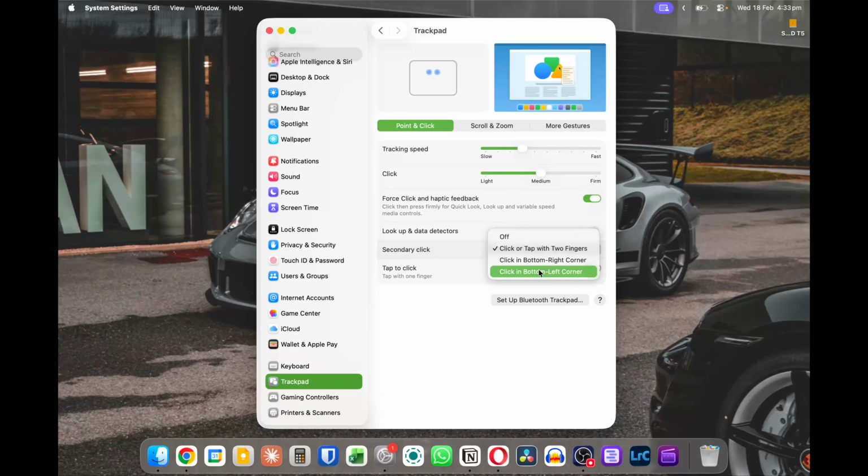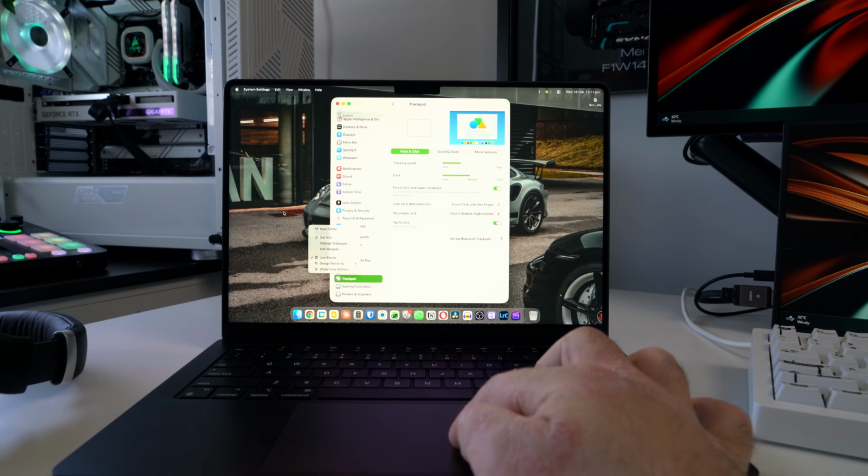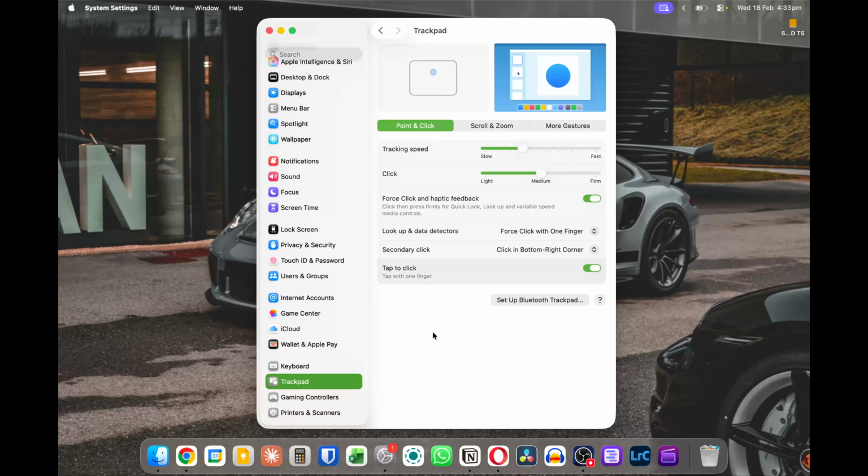Now I've personally got it set to click or tap with 2 fingers as it's the most natural option for me, but you may prefer clicking on the bottom corner of the trackpad itself to operate the function, much like right clicking a physical mouse. From here you can also enable the feature tap to click to tap on the trackpad instead of pressing it down to click.